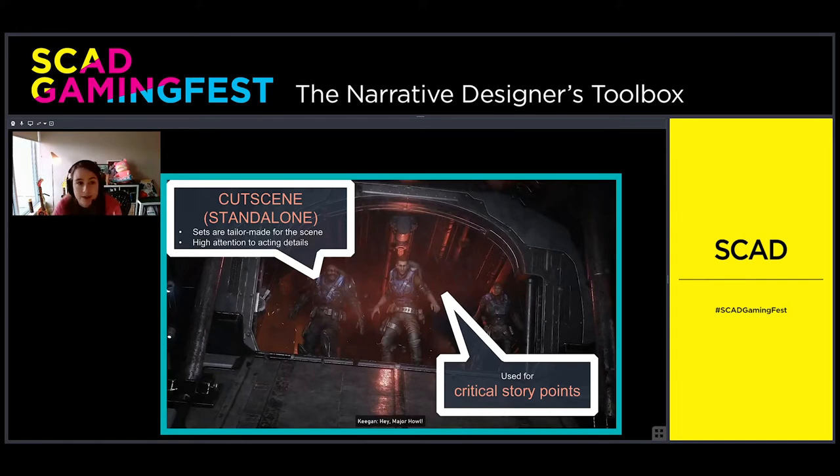The reason we do that is because, with this as an example, this is the first cutscene of Hivebusters. This is introducing these characters. Our player base has only seen these characters before in our multiplayer context. This is the first story that they're getting. So this is actually introducing our characters. I put here, it's used for critical story points. It's a pretty critical story point to set your characters off on the right foot and introduce them to the player.